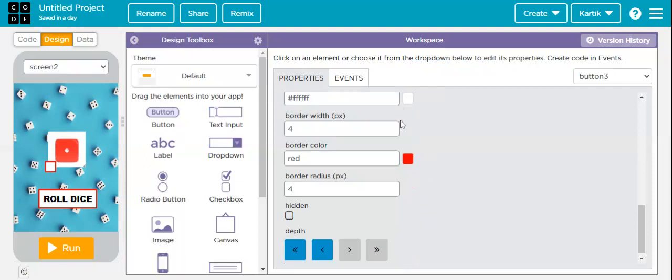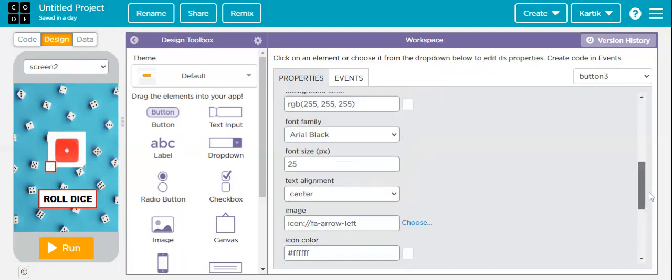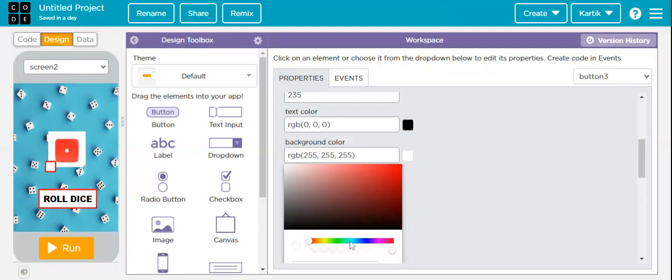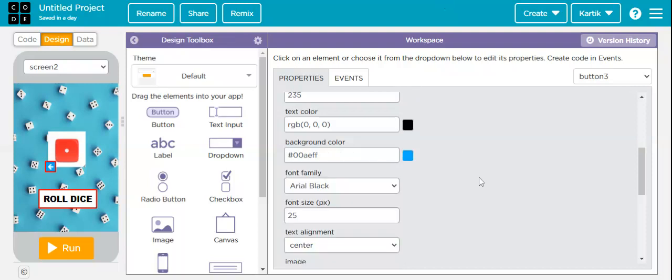Yes. So now the background color is also the same. So now let's change the background color to blue. It's sky blue right here. Then so now the arrow is visible.